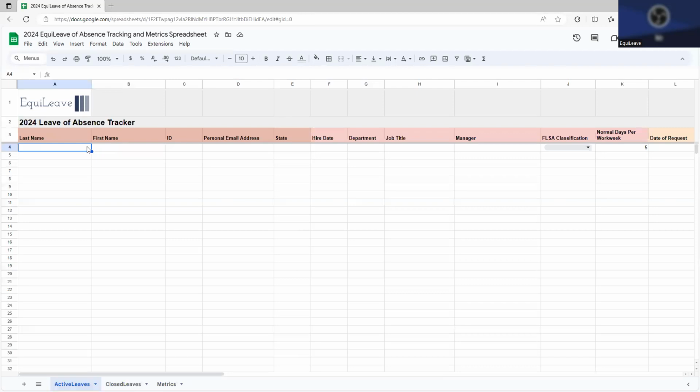One kind of cool feature here is that we have some conditional formatting set up in the spreadsheet. So if you type someone's last name here in cell A4, let's say we type in Smith, it just shows there as black and white text, right? But you may want to know if someone has already gone on a leave of absence in this year and whether they've gone on a leave of absence recently. So one piece of conditional formatting that we put in there to help you accomplish that is that this name Smith will change to red if it finds that name in the closed leave as well.